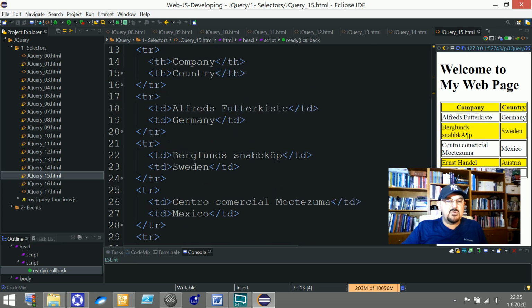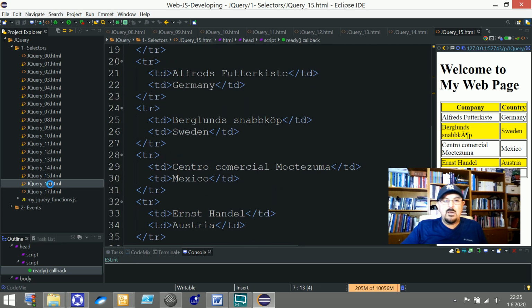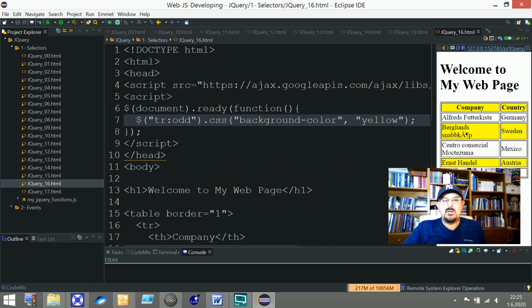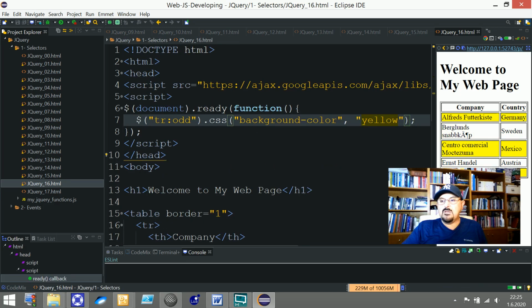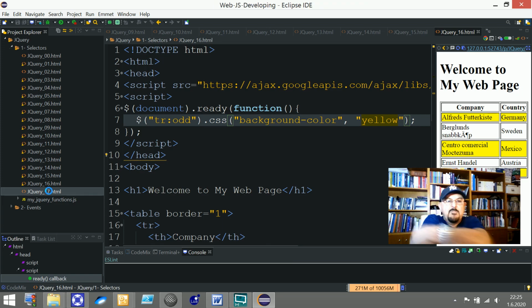And let me show you another example. This selector just chooses the even ones, and that one chooses the odd ones. Odd ones means the odd lines. This is the first, second, the third. Third means odd. So the third line will be colored yellow, and the fourth is even, and the fifth is odd, and this will also be colored yellow, etc. Okay, let me show you another one.